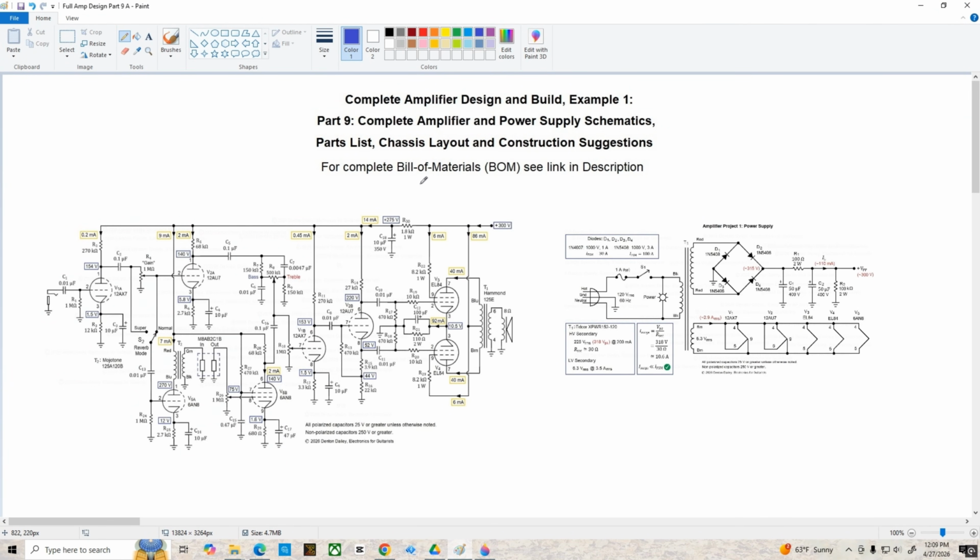This is part 9 of the complete amplifier design and build series of videos. Today we're going to take a look at the final schematics for the amplifier and the power supply, and I may make some changes to them here and there as I go through the construction and testing, but for right now these are essentially the final forms.